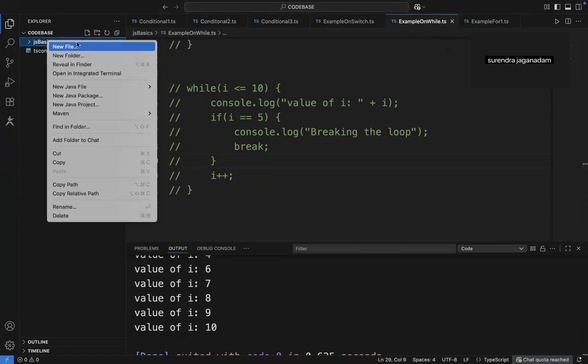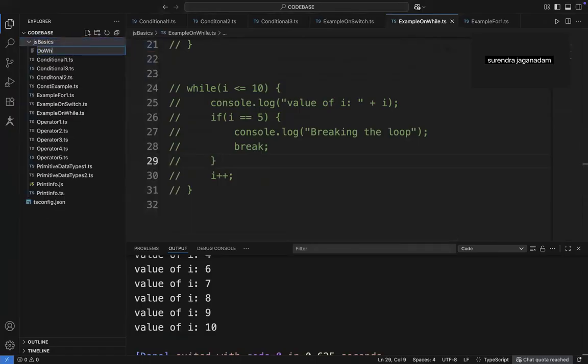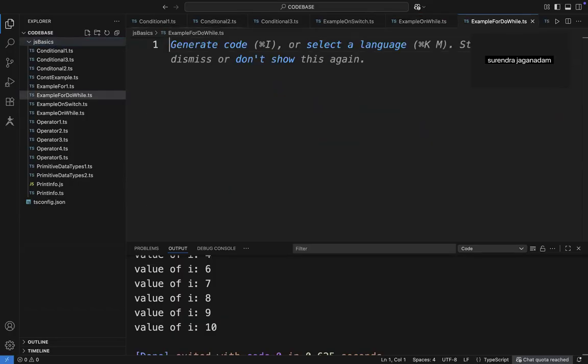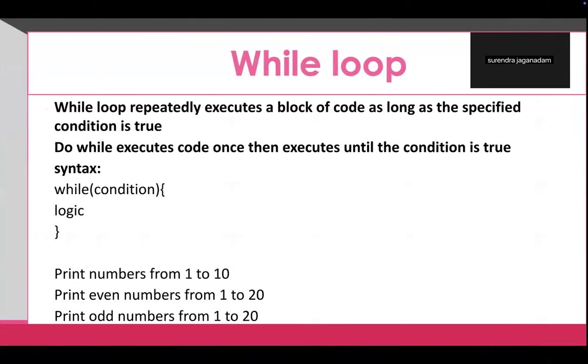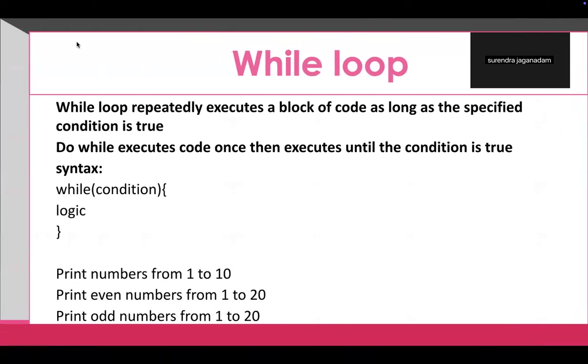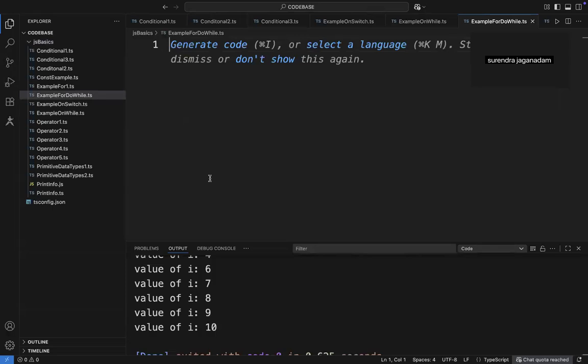So here I'm creating a new file, do while example for do while dot ts. I just created this file. There is a small difference between while and do while. If you see while, initially it is comparing the condition. If the condition outcome is true, then only it will proceed further. Whereas a do while will execute the logic first, and then at the end it will compare that condition.